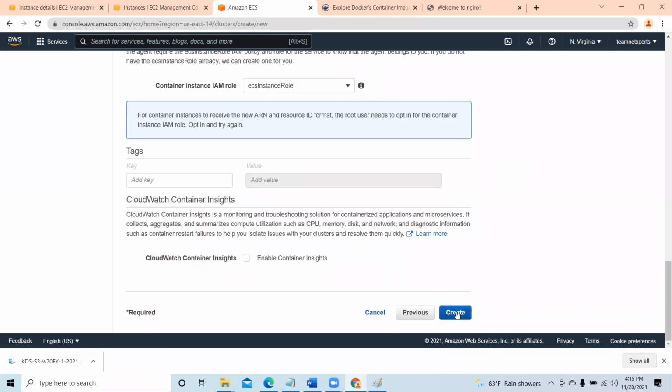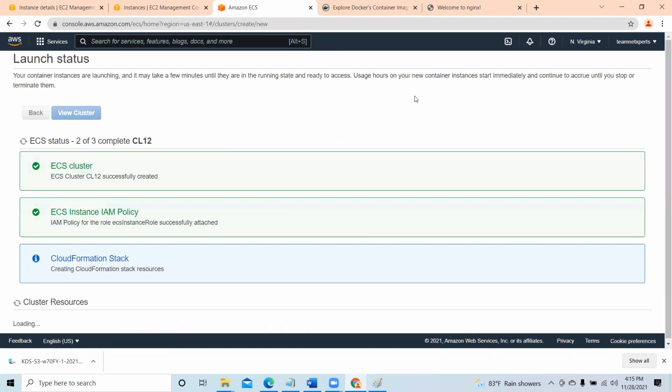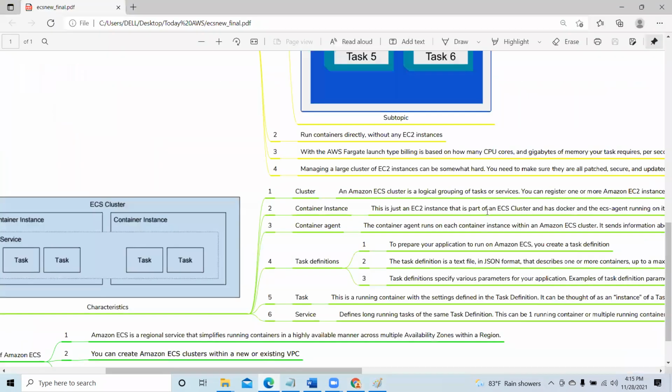Just say create. Now we are creating this, ECS. It will take some time. Now we are configuring the cluster. The cluster name is CL12. Right now it is creating. Let me go to the slide.